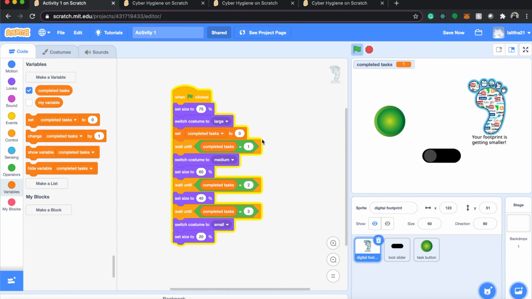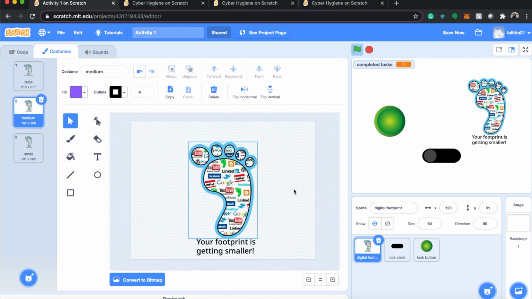The code does this using the wait until completed tasks equals 1 block that we created. The code is waiting for you to complete at least one task before doing something. The code underneath it, right here, is what will happen when you complete that one task. What I did was switch the costume to medium, which shows your footprint is getting smaller. It looks like this. This is the medium costume.